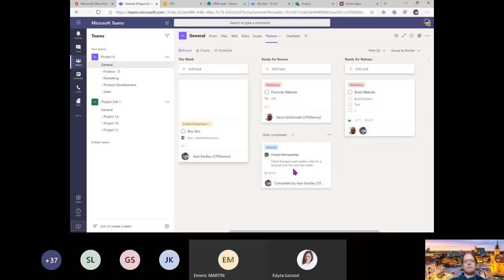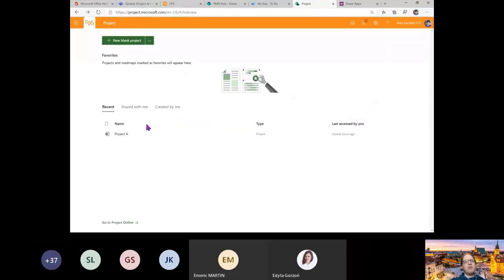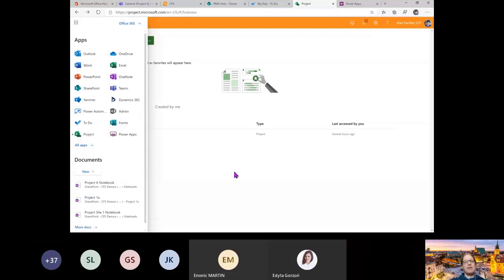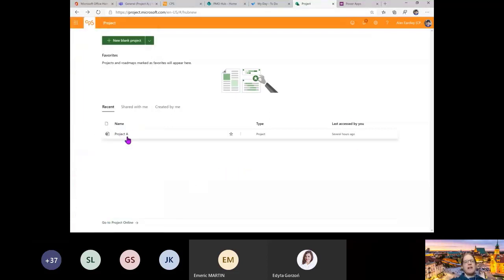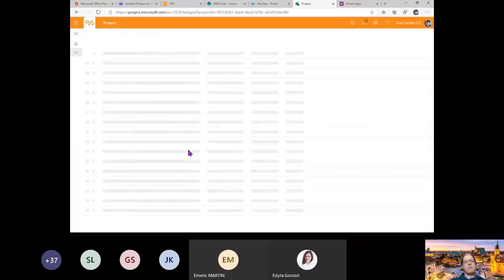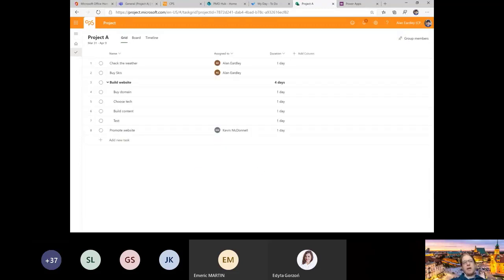So what I've done is I've taken some of these tasks and I've built out a project for them. So my project, again, it's from the link in here to say project, and it will come through to this page. And I've got project A. So I'm just going to come into project A. And project A feels very similar to Planner in some ways.